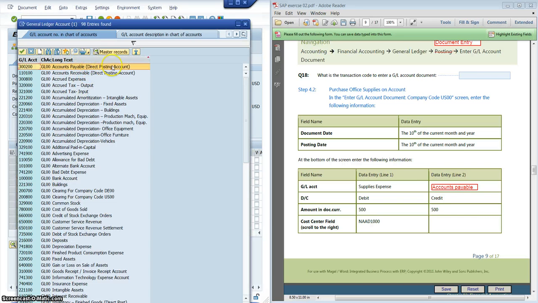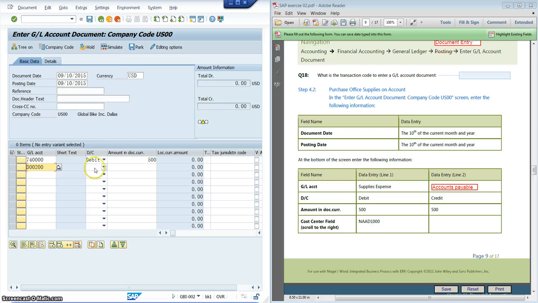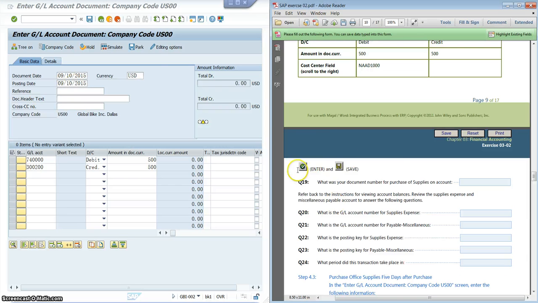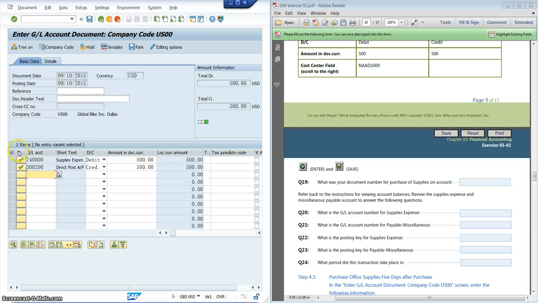So account payable is actually the first one. Use direct posting account. Double click on that, and it's credit and 500 in the amount and nothing in the cost center. So let's move on. Click on enter and save. So enter, everything's good. Click on save.